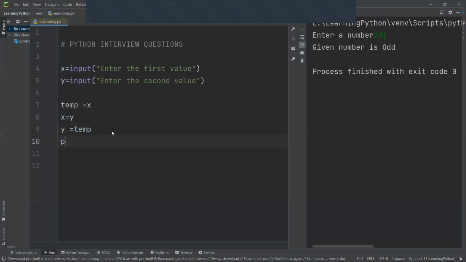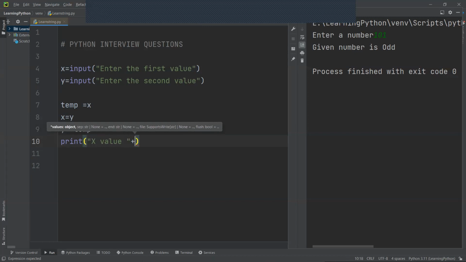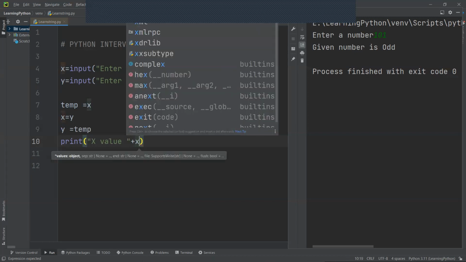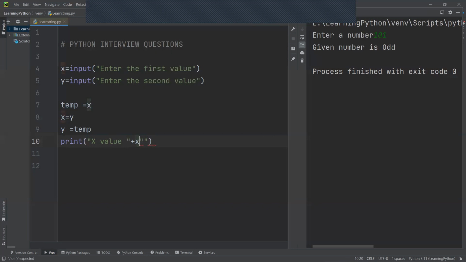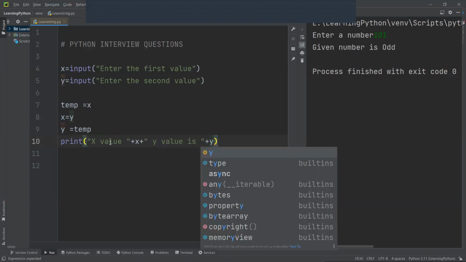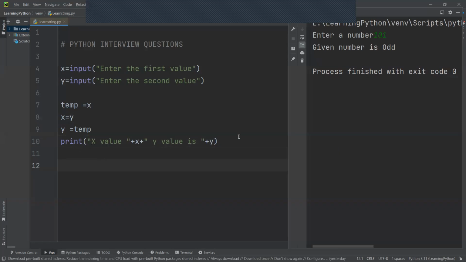Now let's print this. I can print the x value, and we can print the y value as well. So now the y value is plus 1, just so we are comparing. So now let's run this. We'll see how this is printed.